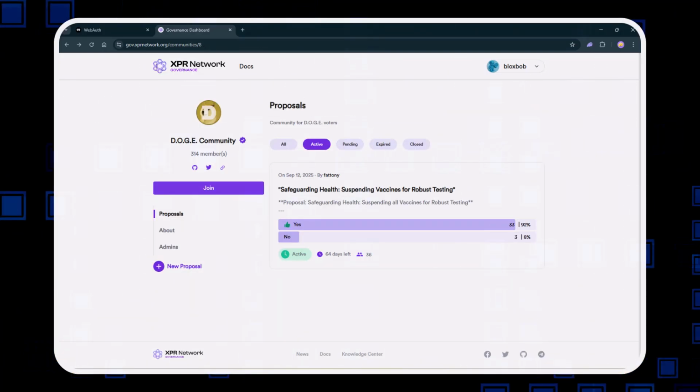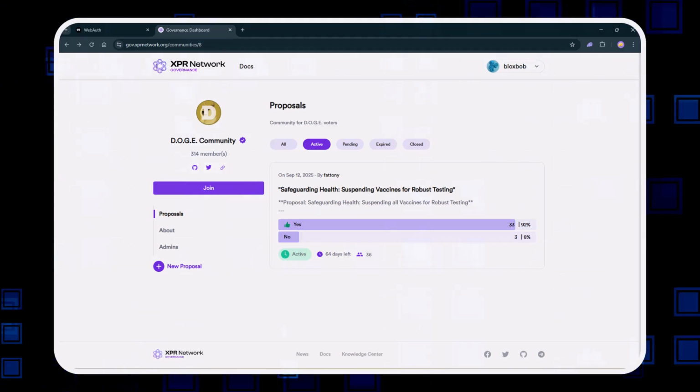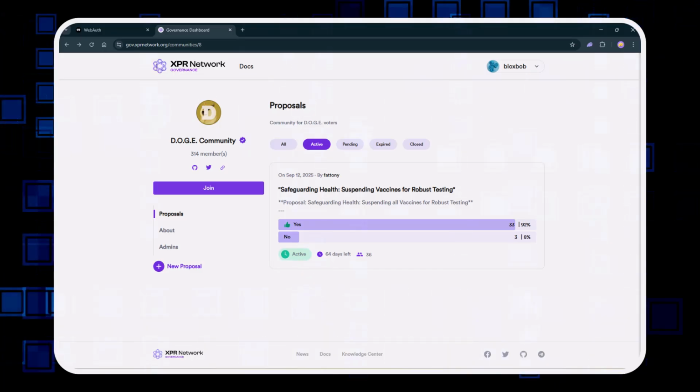So, go check out the XPR Governance Platform and get involved. Be part of shaping the XPR network, and through the DOGE community, even take part in social and political decision-making.